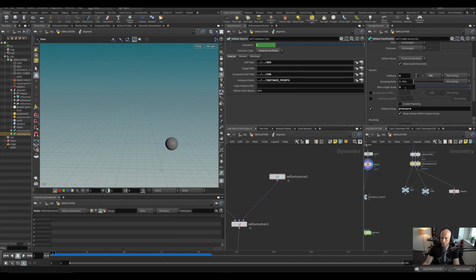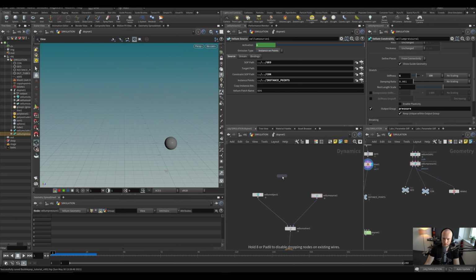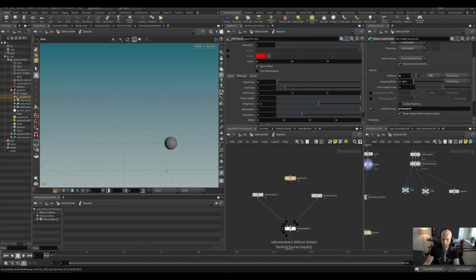Let's, by the way, set the rest length again to 1, so that they don't necessarily inflate. So that's kind of what we want. We also want them to sort of flow upwards. Let's do a pop force. Let's plug it into the particle forces. Let's do like 2, so they will move upwards.